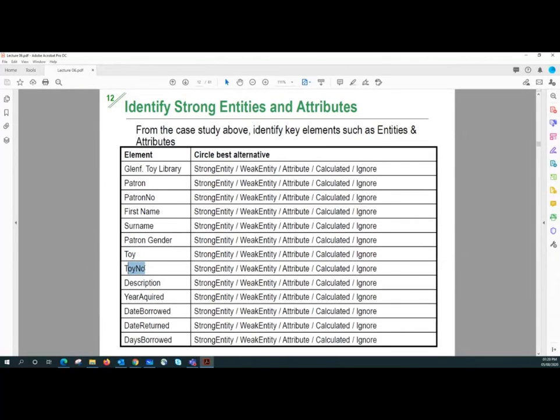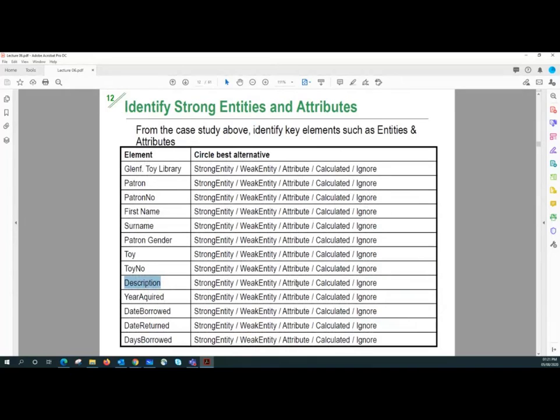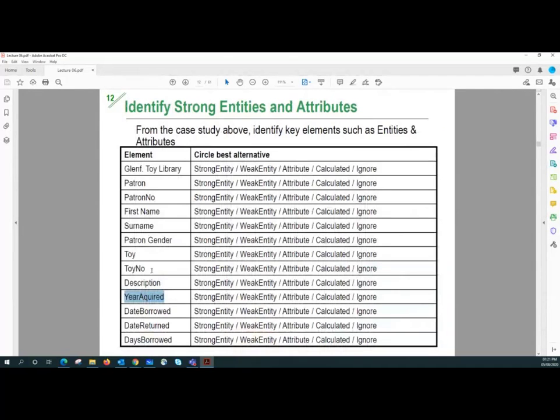So they're talking about toy numbers. What is a toy number? Toy number is an attribute. Basically, it's the primary key of the toy. And description means the description of the toy, so it's an attribute as well. Year acquired. What do you mean by the year acquired? Year acquired means the year the toy has been acquired. So it's another attribute. The toy number is an attribute, description is an attribute, and year acquired is an attribute.